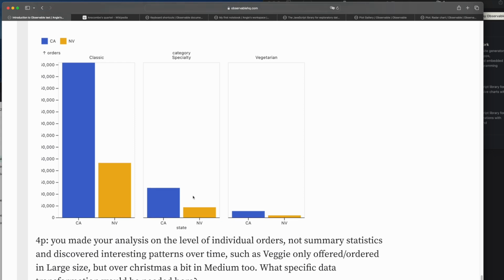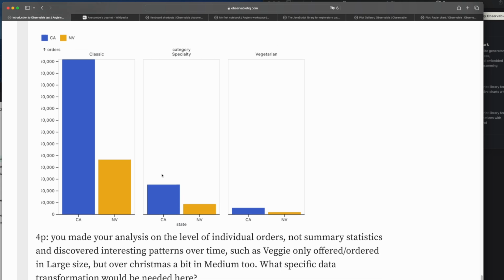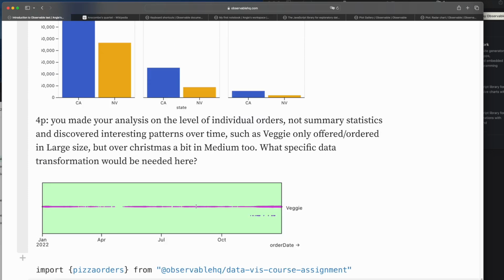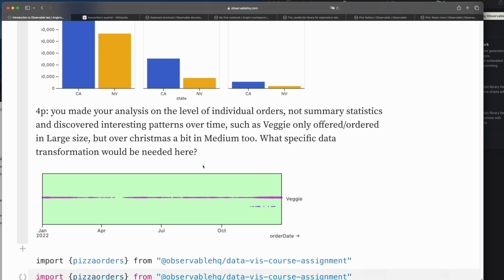Finally, you get even more points if you go away from these summary views and show the actual data points without aggregating them. So for example, here I'm showing different veggie pizzas for different sizes. This is one size, this is the other size. So here, veggie is only ordered in large size with some gaps in the time, but medium is ordered over the Christmas a little bit. So that would require you to do a specific data transformation.